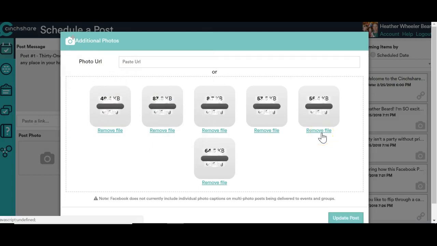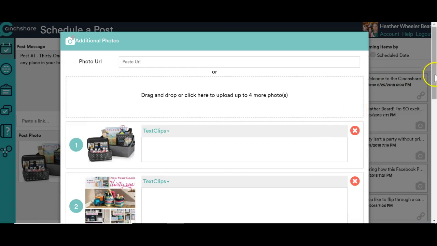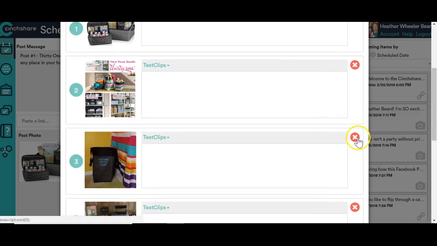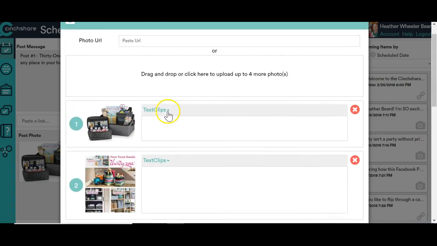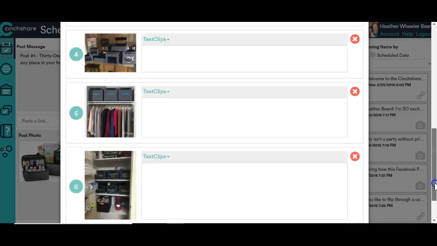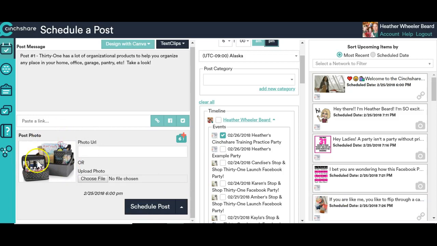And as you can see, they're uploading right now. And if you accidentally added one that you did not mean to, you can just click the red X right there. Now, this, I've typed here before and nothing ever showed up, so I have just never used that again. And update my post. And so here's the preview.